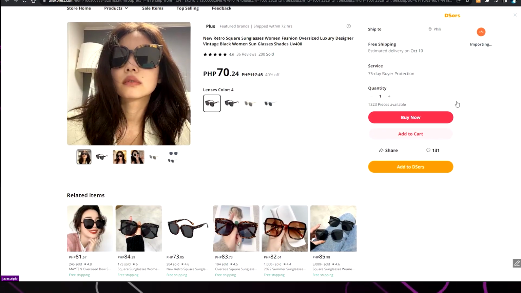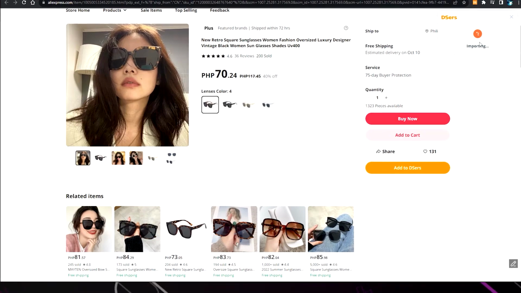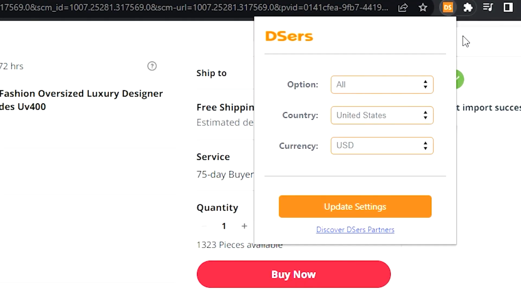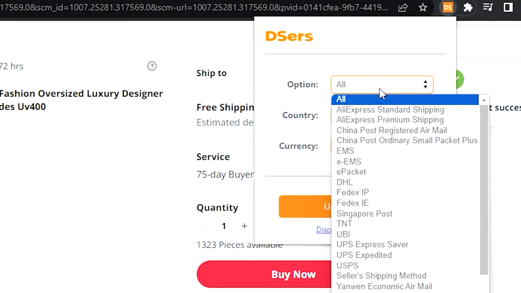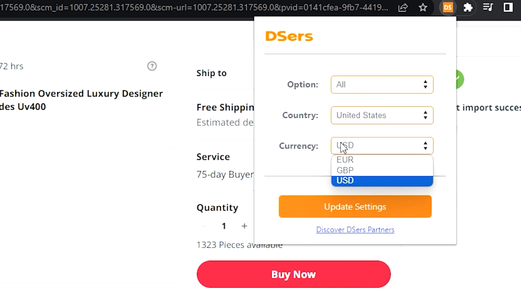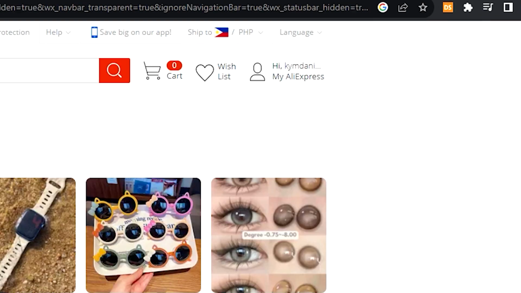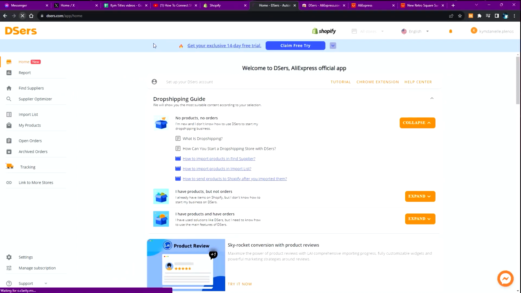And if we click on this one, as you can see, it will immediately import it to your Deezers extension. And if you click on Deezers, actually, you have different options that you can change, as well as change the country or the currency that you're doing. And now let's head over back to our Deezers website.